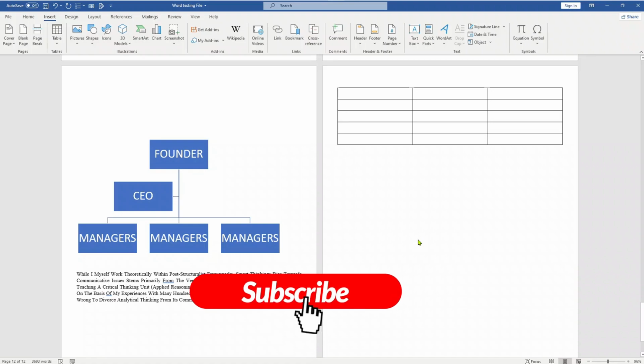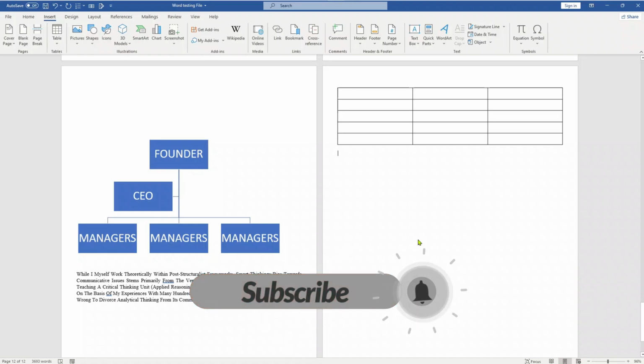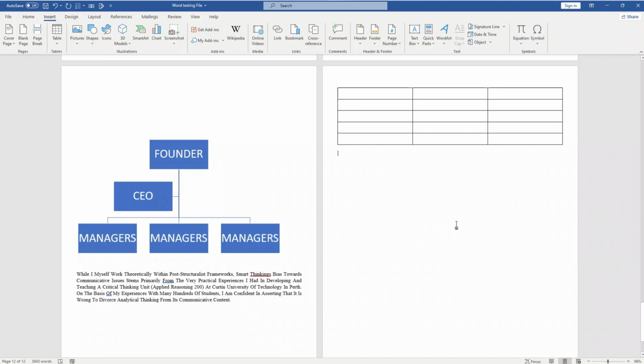In this video, I'll be showing you guys how you can add a column on Microsoft Word. So now let me show you guys how to do this. So you have this table here and you need to add another column to make it 4. So already we have 1, 2, 3.